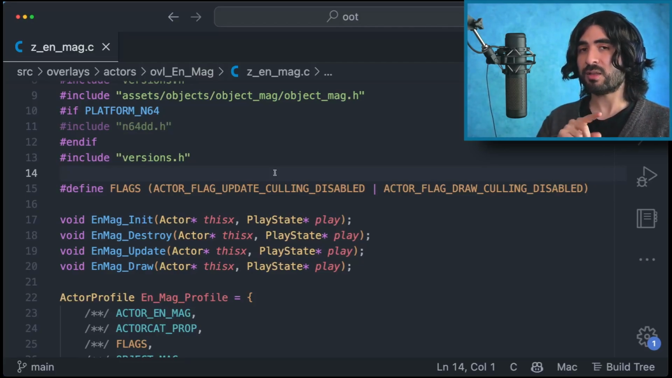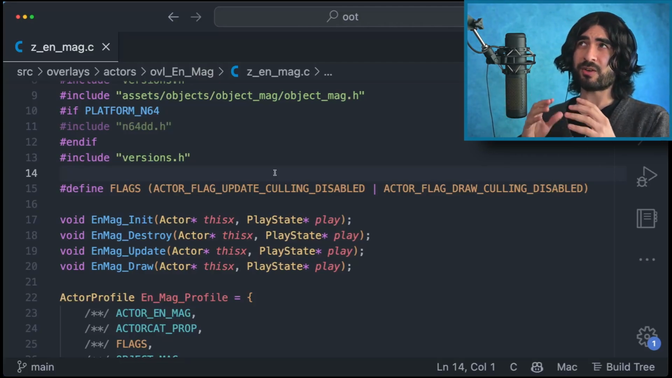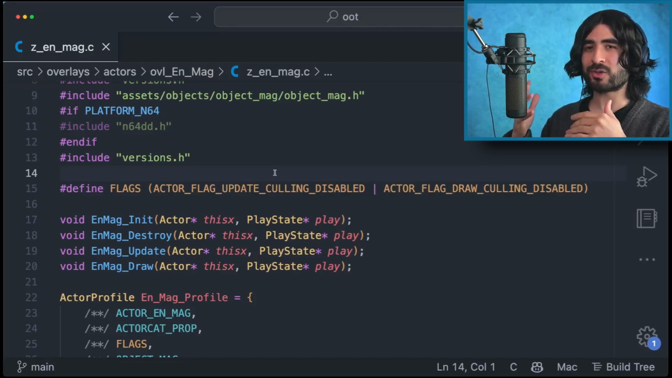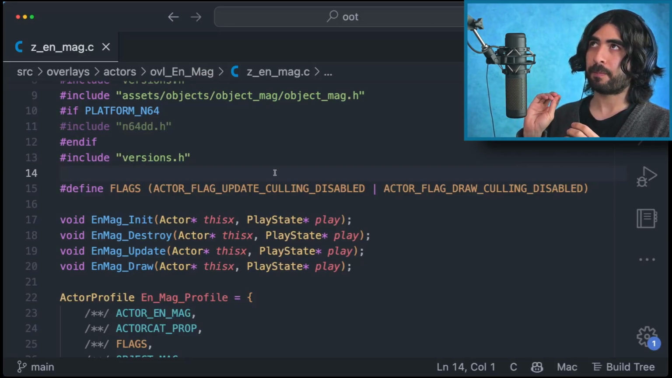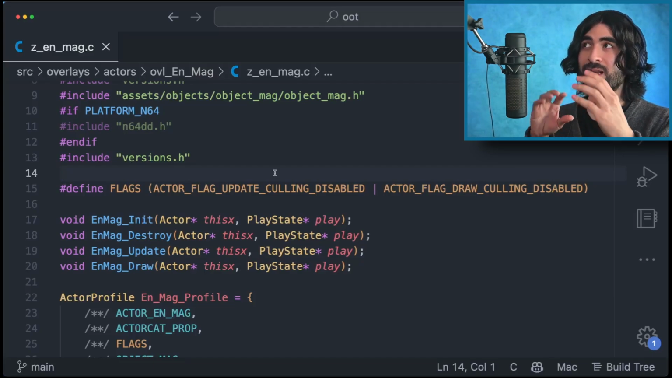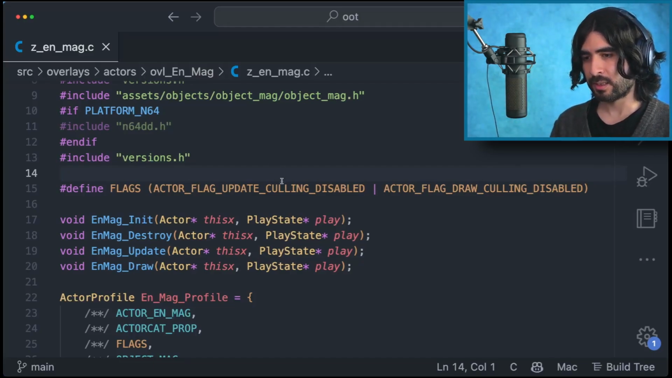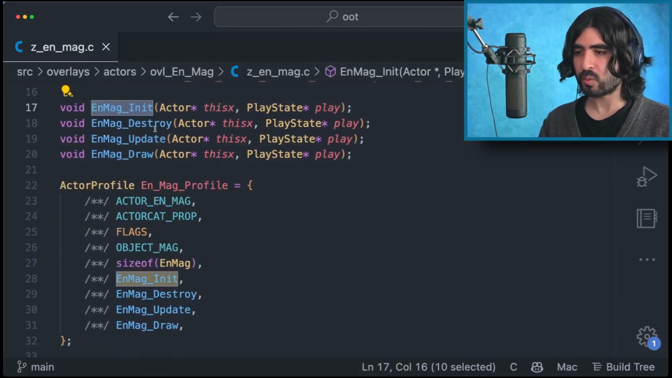Check out the last video if you haven't, where I go through with Sarin to figure out why a certain glitch happens in Ocarina of Time. That's a great way to see how that actor flag gets thrown, and then how actors listen to those flags. But I'll also talk about it here. So let's start with init.